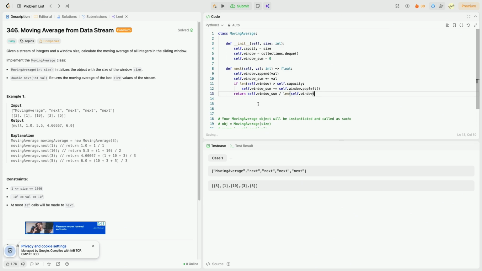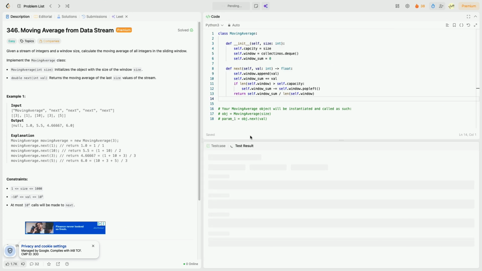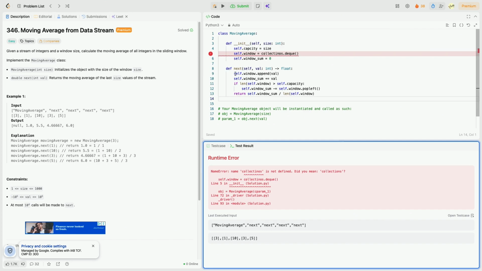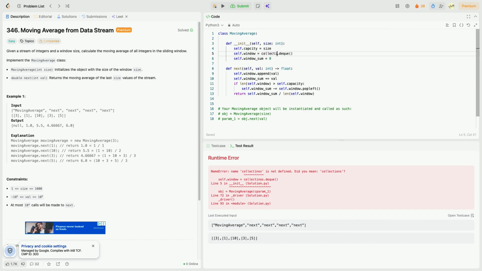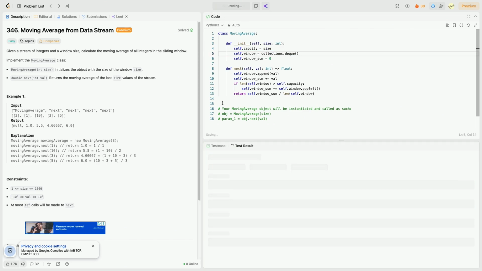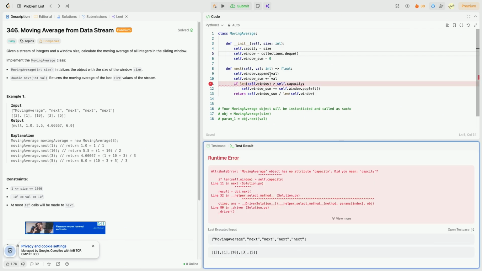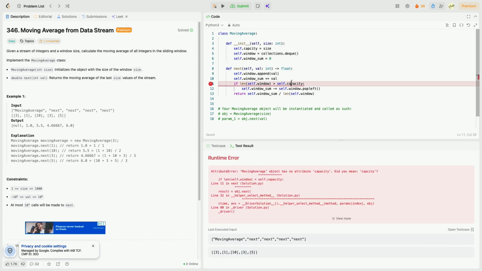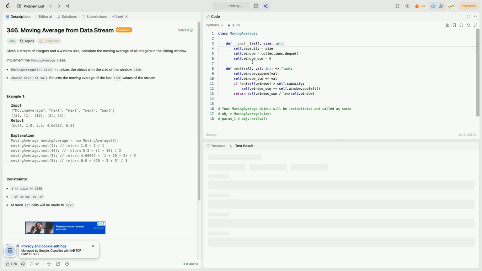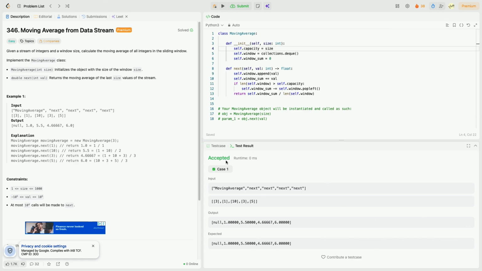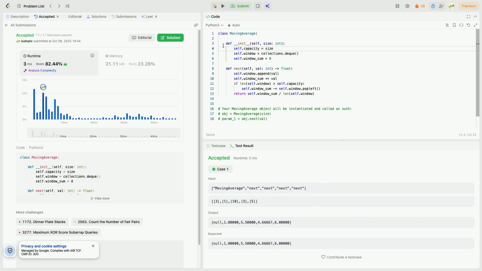I believe that's everything that we need. So let's just run this through the tests here real quick. Collections, okay. I mistyped there, so I fixed the typo. And self.window is larger than self.capacity. Capacity was a typo up here. Right, so now we're passing the tests. Let's submit it to see if our solution gets accepted. Well, and Bob's your uncle.